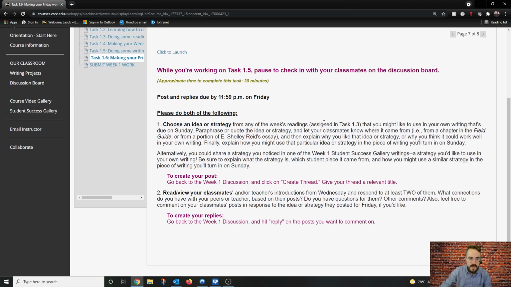You're going to choose an idea or strategy from any of this week's readings, the readings that were assigned in task 1.3, that you might like to use in your own writing that's due on Sunday. I'd like you to paraphrase or quote the idea or strategy and let your classmates know where it came from. That is, did it come from a chapter in the field guide or from a portion of Shelley Reed's essay?